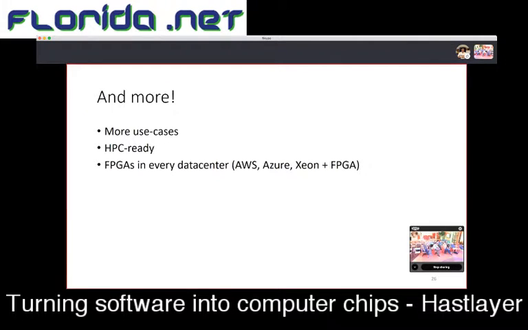And it seems that FPGAs are also coming into the data centers. So AWS, the Amazon Cloud, already offers FPGAs. There are virtual machines with FPGAs built in. Azure, as mentioned, already has FPGAs too, although they are not yet publicly available. I would guess that they soon will be. And Intel is betting on FPGAs as well.